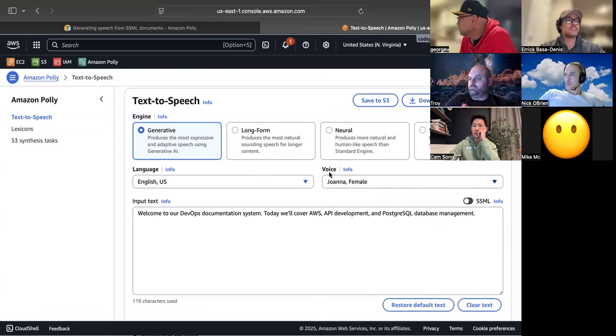Once you click Joanna on the right-hand side for the voice, you can go ahead and press listen. You have three different options up here. You can save it to an S3 bucket. You can download it or listen, but for now, just click that orange button.